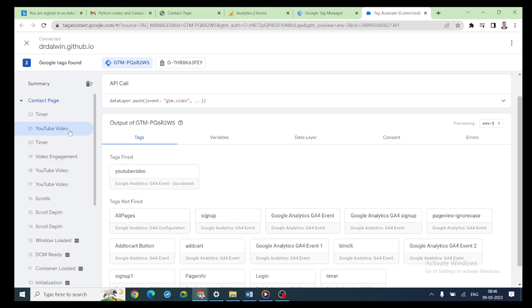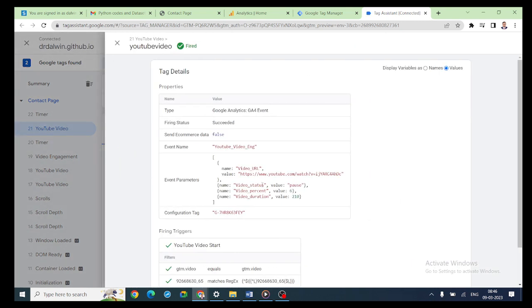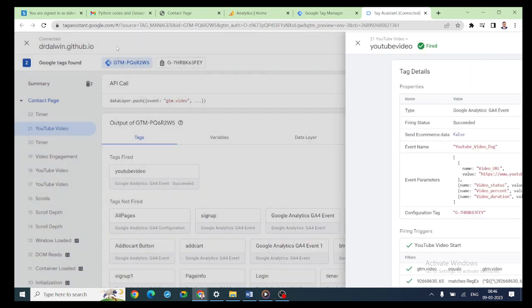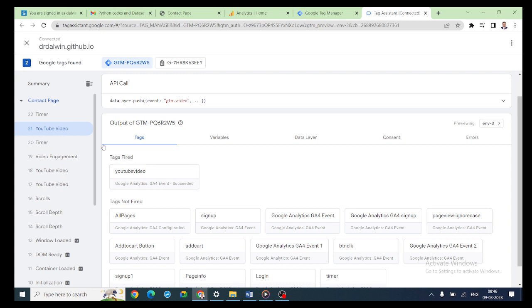Now when this YouTube event took place, when we paused the video, we will see what event parameter we are getting. See here the video status is paused, and then see the percentage. So when 6% of the video was viewed, I paused the video. Whereas the URL and the duration are common for both times. When I was starting, this was also the same, because the video duration is static throughout the events. That is how this is captured and fired when I am pausing the video.